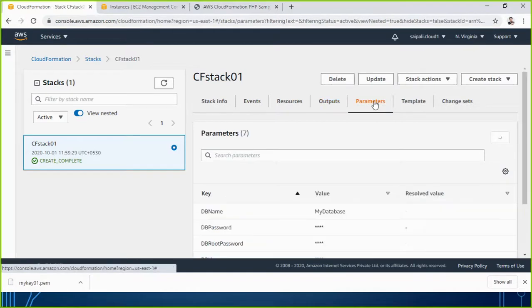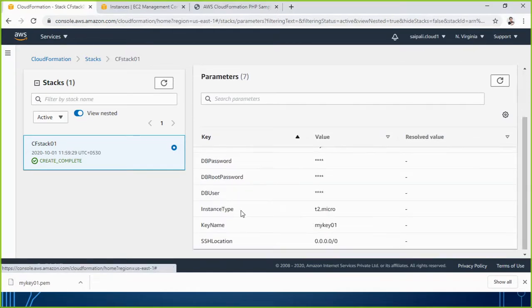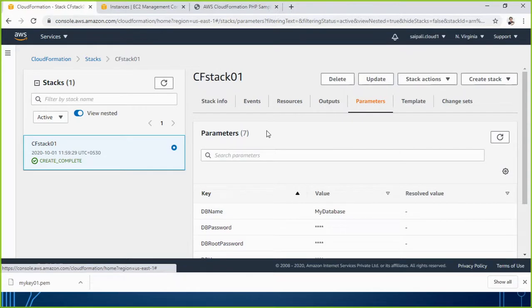Then the parameters. What parameters have we set for this stack? For the database, we have set the name of the database, the database password, and the database root password. We set the DB user. We set the instance type t2.micro, key name mykey01, and we have allowed SSH location any. These are the parameters we set.